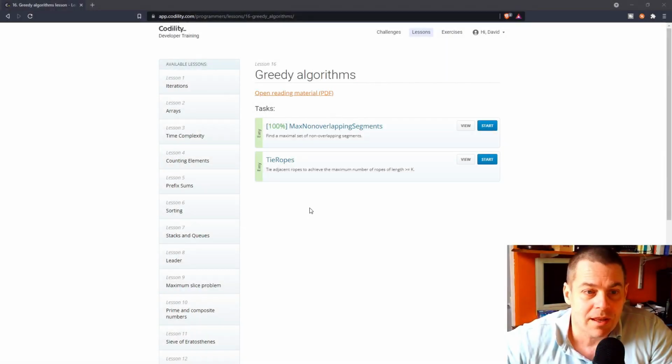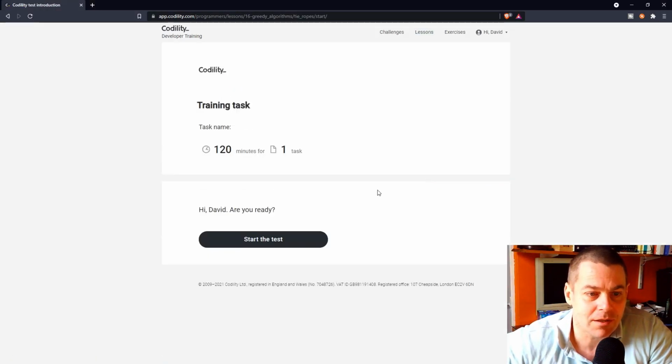Okay, so now on to the next exercise in lesson 16, greedy algorithms on Codility. It's called Tie Ropes. Let's get straight into it.